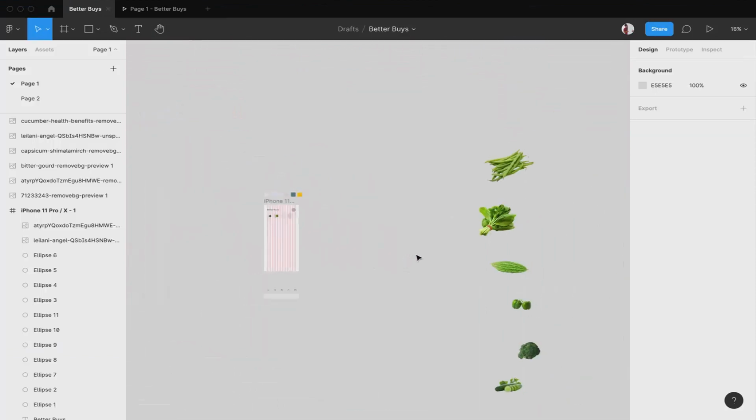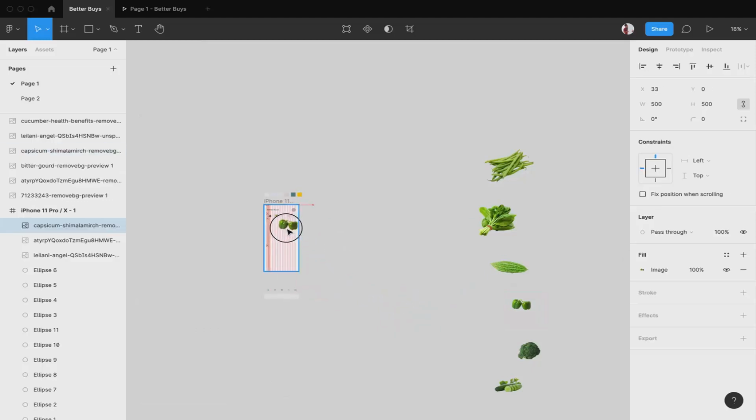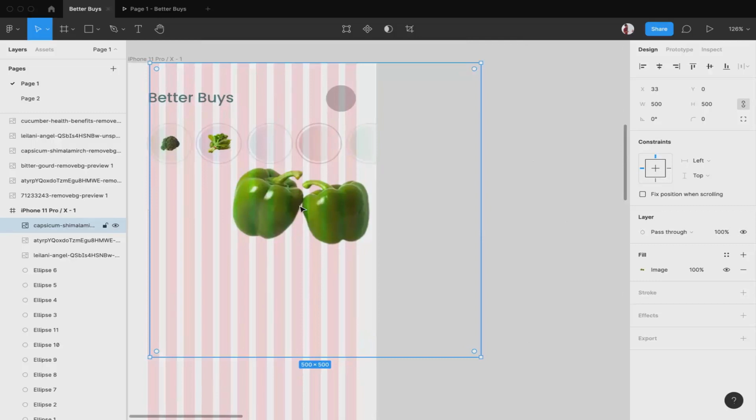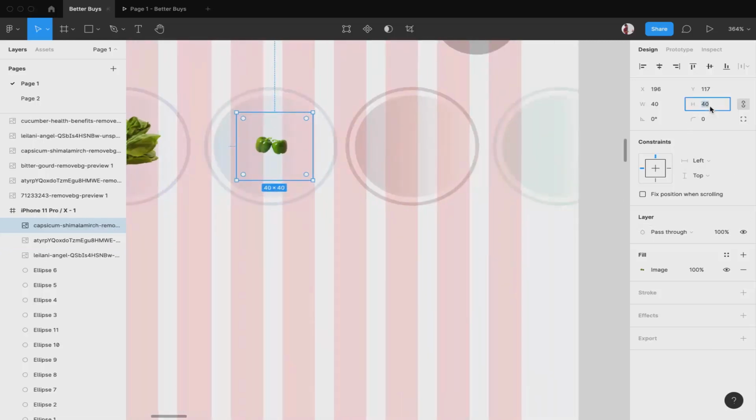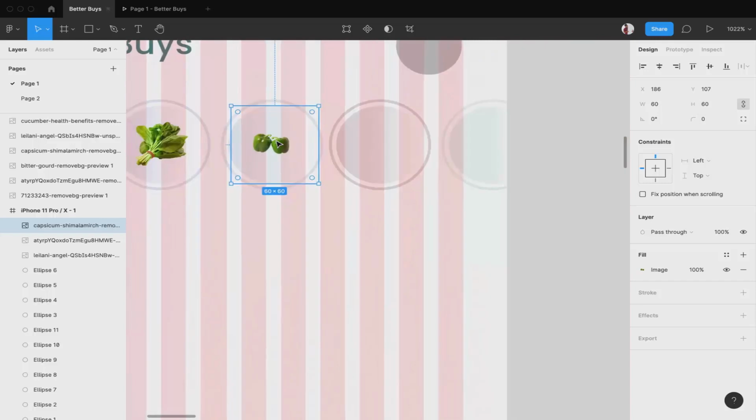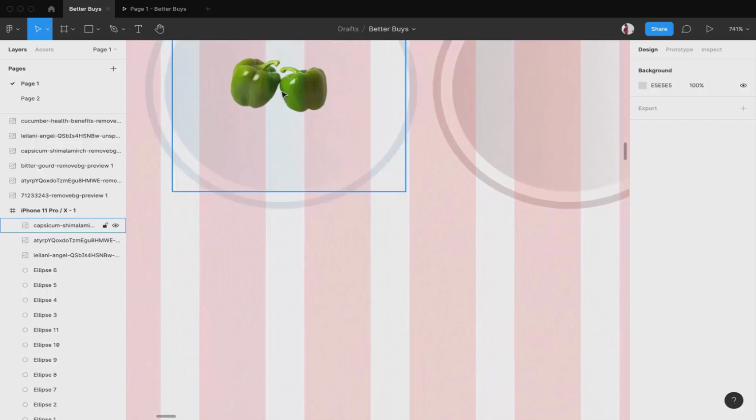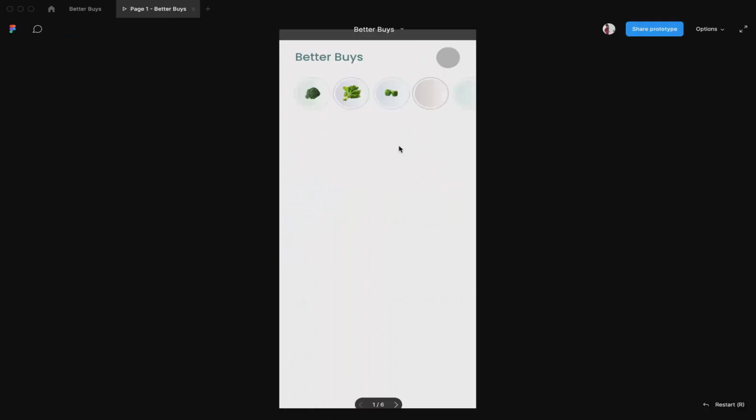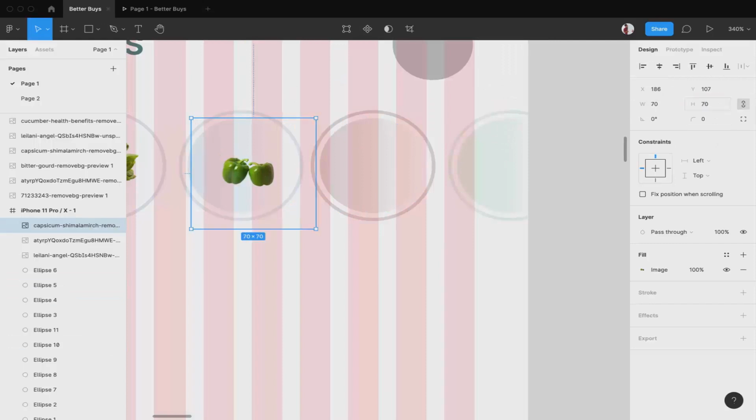Now next, let's take capsicum. Okay, again I'll make its height 40. Nice. Now this 40 is a little bit too small. I'll make it 60, let's say. Okay, 60 seems fine. This is just for designing purposes. Once the design is finalized, I'll make them all the same size. Okay, so let's see how this looks. Okay, it might be a little bit bigger. Let's see how it looks if it is a little bit bigger.